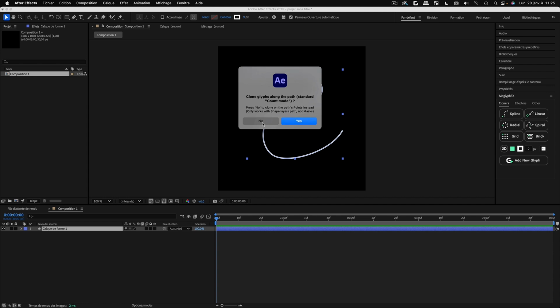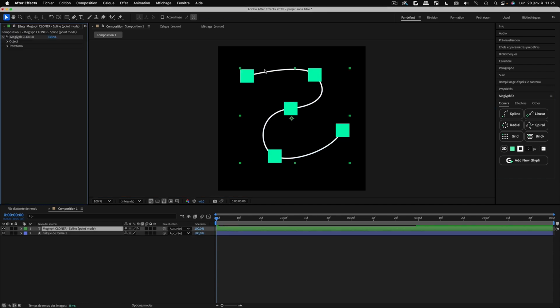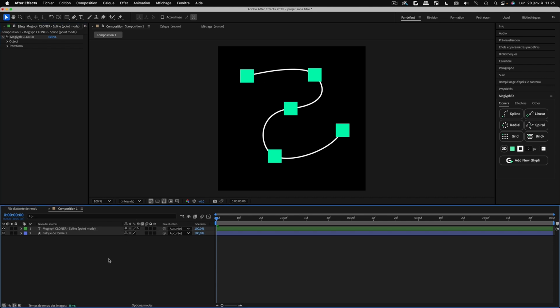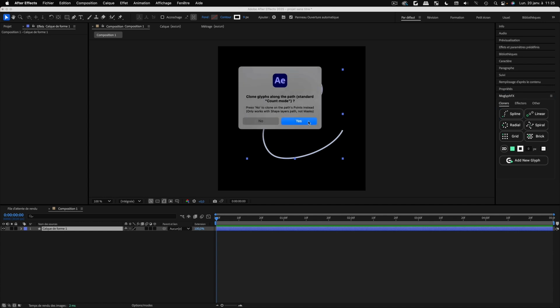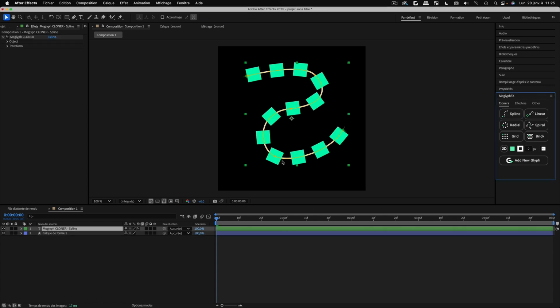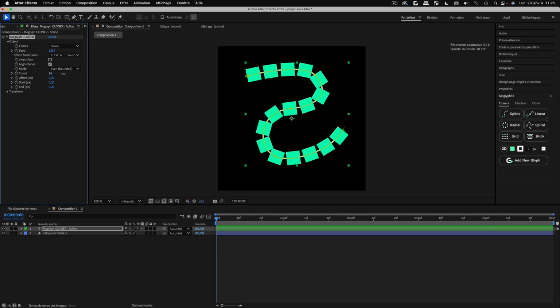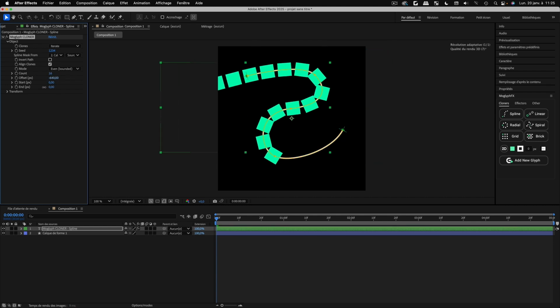mode. So if I click on No, you can see now that I don't have that many clones along the path. So if I undo that, and if I click again on this icon, and if I click Yes, you have way more clones now. So this is the old version of Spline Cloner, so it still works, of course, because you could need one of those two modes. So if I twirl down this option, and if I play with the Count option, it means that I can add more or fewer clones on this path.